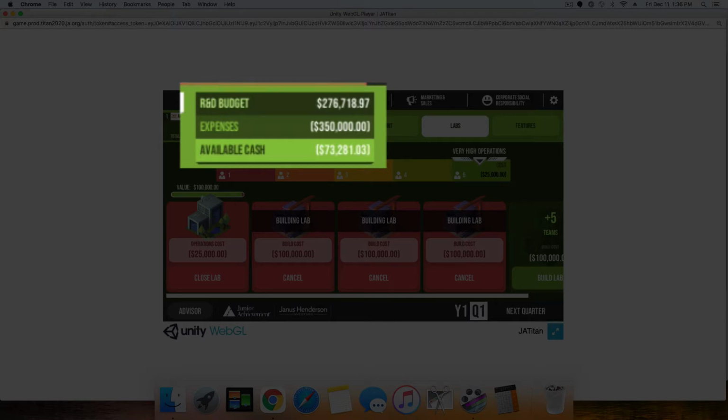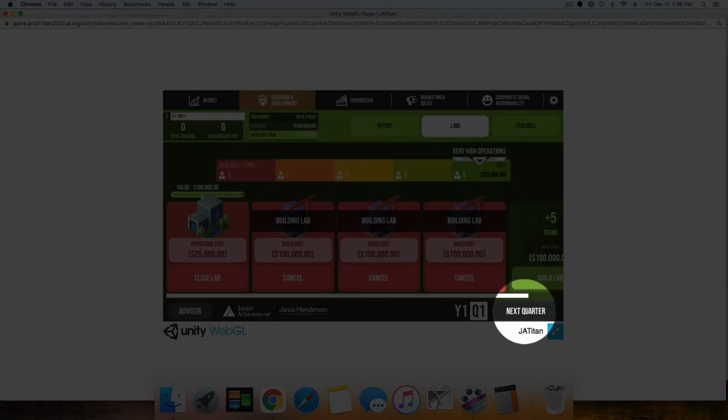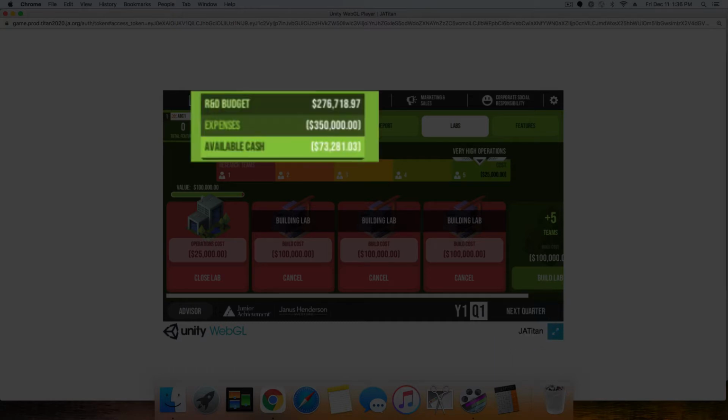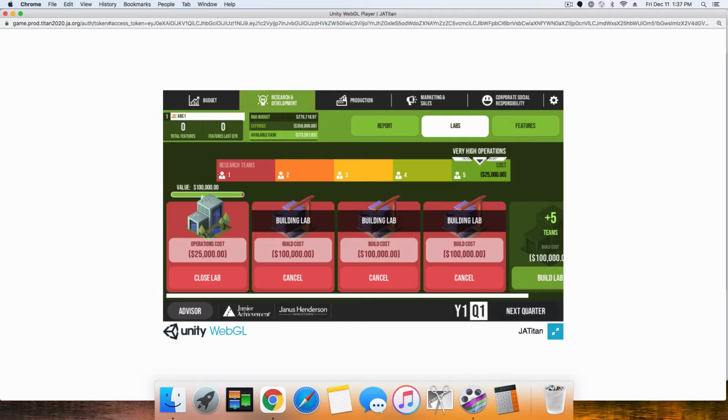I can't go to the next quarter. If I click next quarter at the bottom of my screen, it doesn't go anywhere. It just clicks. And I can see here under my budget that I've budgeted $276,000, but I'm spending $350,000. So my R&D department is spending too much money. They're over budget by $73,000. So I need to resolve that before I can go to the next quarter.